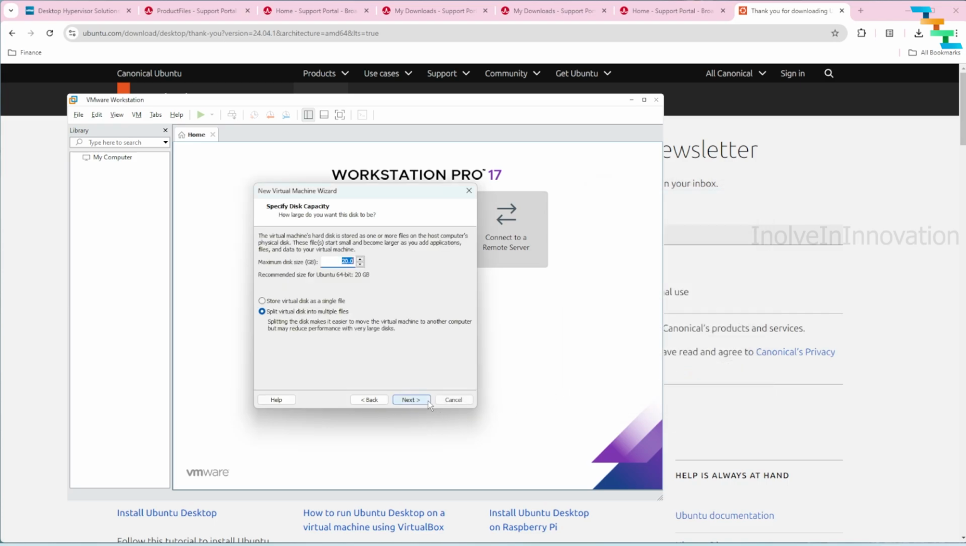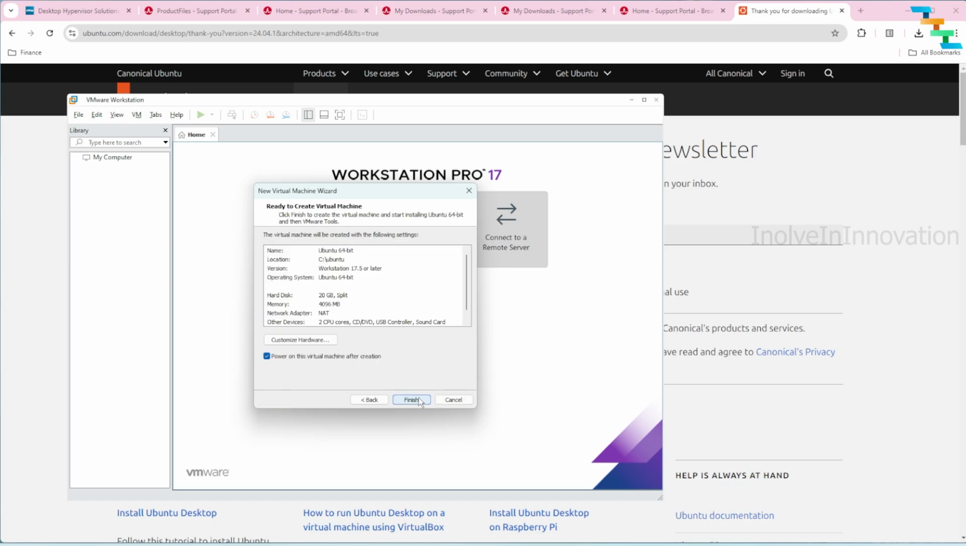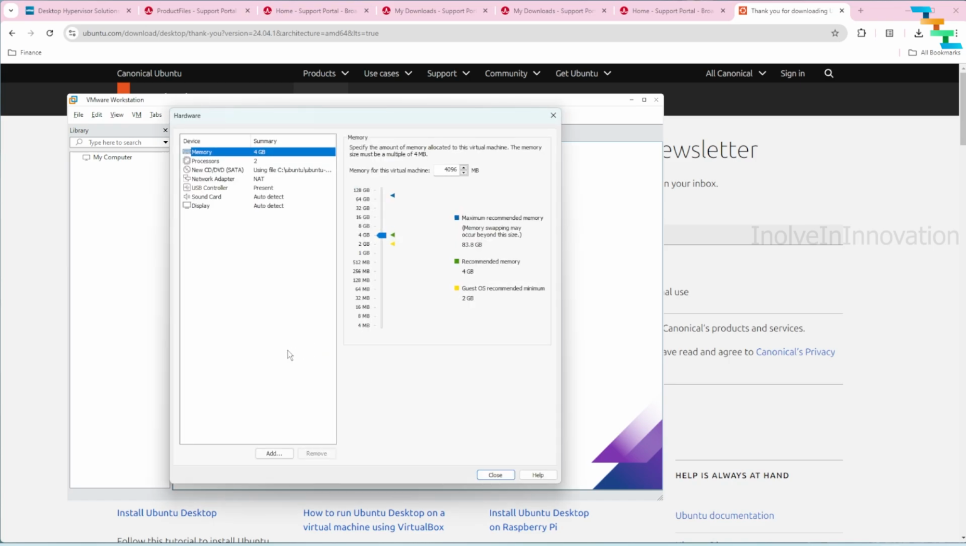You can specify the disk capacity. I am going with the default 20 GB and selecting the split virtual disk into multiple files radio box. You can also select virtual disk as a single file. Then click next. In the next window, select customize hardware to change the default hardware values for this virtual machine.